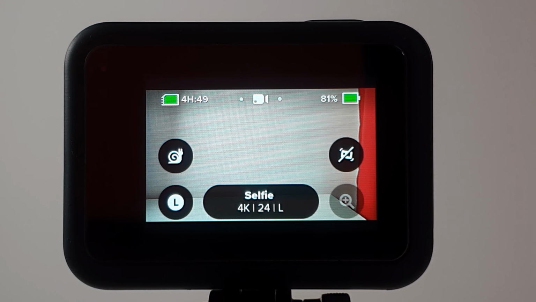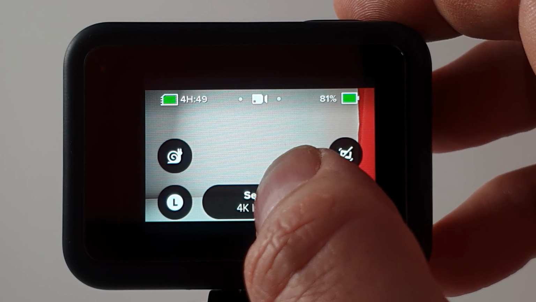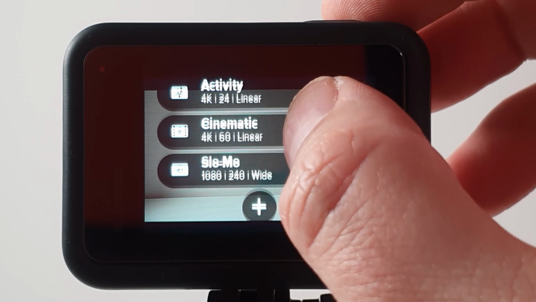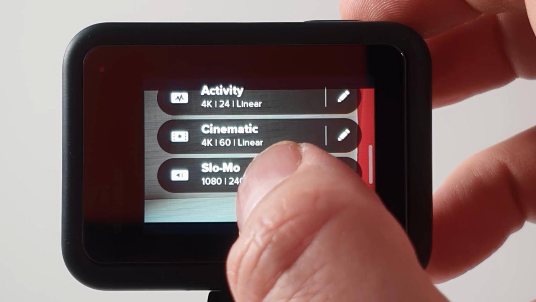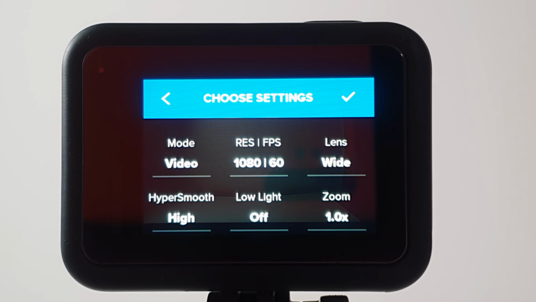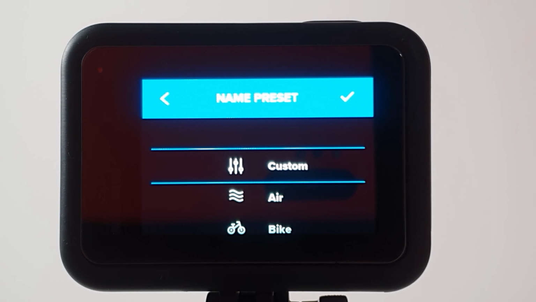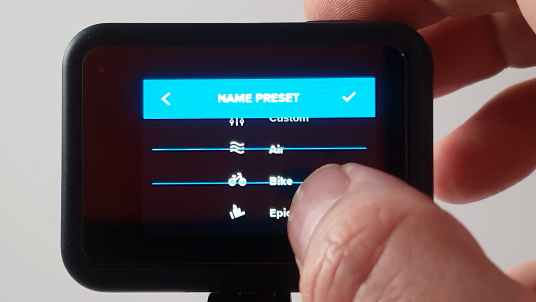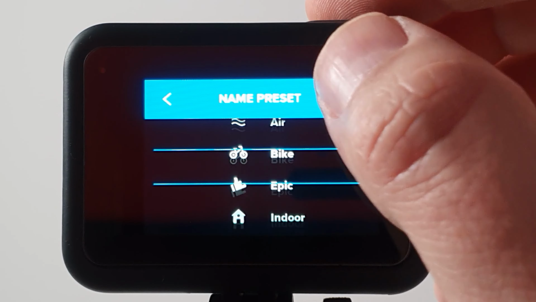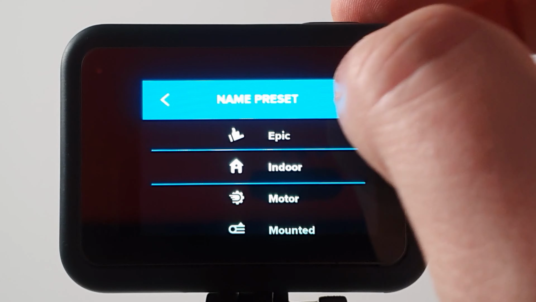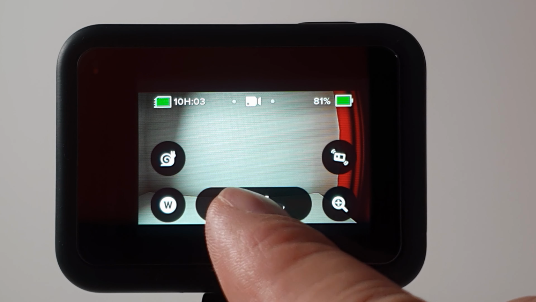First thing you want to do is go into your preset, click on your preset button, and scroll all the way down until you see this plus button here. We're going to click on this plus button to add a custom preset. Now you'll see this screen that says choose settings. Go ahead and click the tick box on top and choose a name for your preset. You can pick anyone you like, but I like to pick the indoor one because that's the settings we're going for. Say okay. Now we've got the indoor preset.